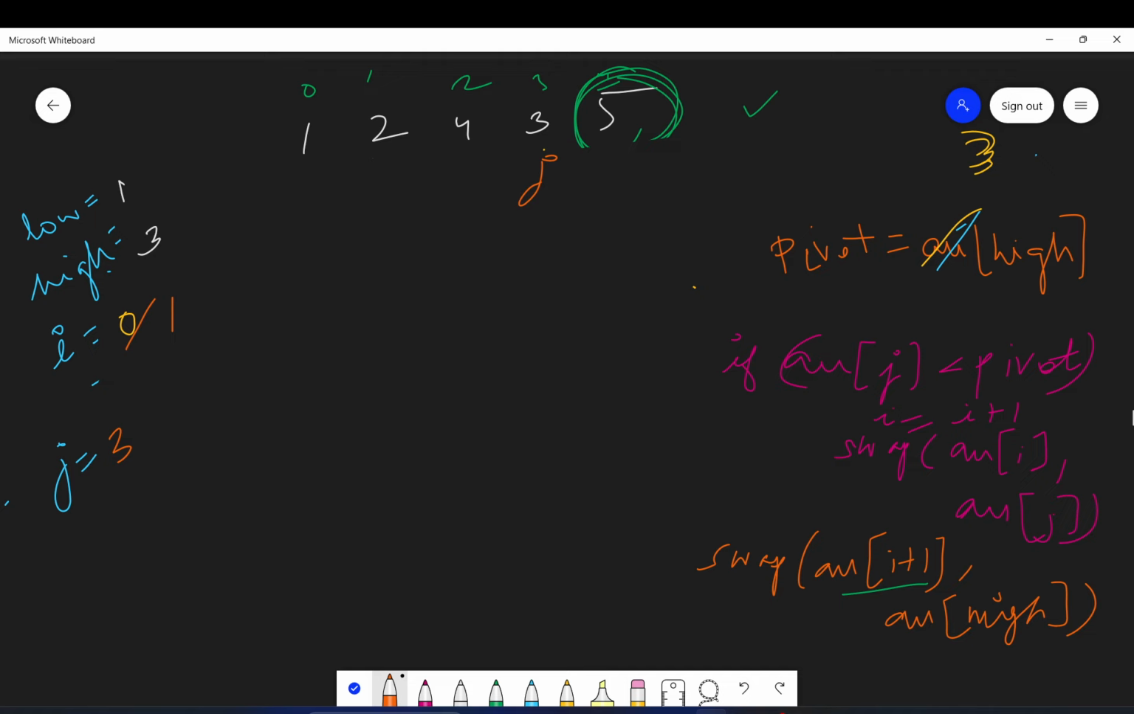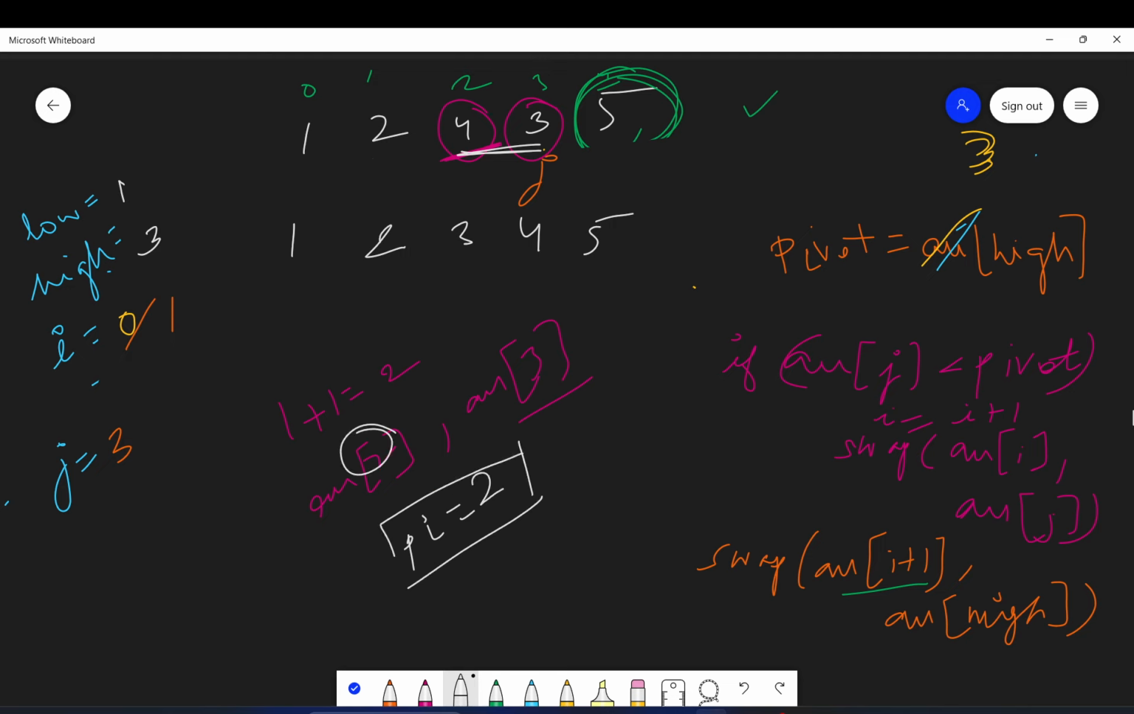Now at last we have to swap ARR of I plus 1. I plus 1 is 1 plus 1, 2, that is ARR of 2. We have to swap it with ARR of high, which is 3. So this will get swapped with this because this is the correct position of the pivot. So now our array will become 1, 2, 3 and 4 will get swapped, and last 5. Now we are done with the iteration and the pivot index came out to be I plus 1, which was 2. So this is the pivot index now.